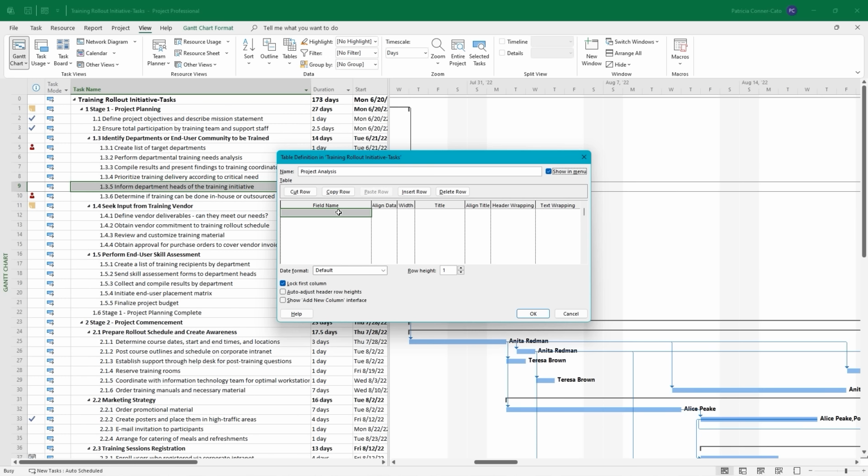And then what we're going to do is click in the first field name, do the drop down, or you can start typing, and we're going to start typing critical. And when critical pops up, we're going to just tab. We're going to go down to the second field name and start typing free, and free slack will pop up and tab. Underneath free slack, we're going to do total slack. And underneath total slack, we'll put late.